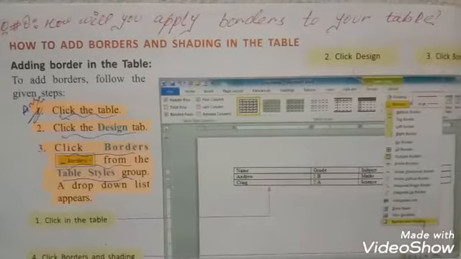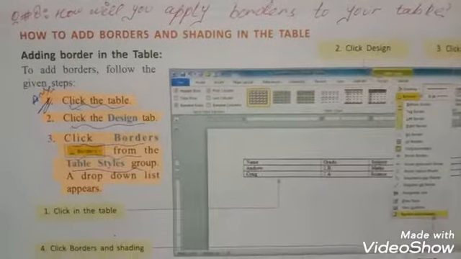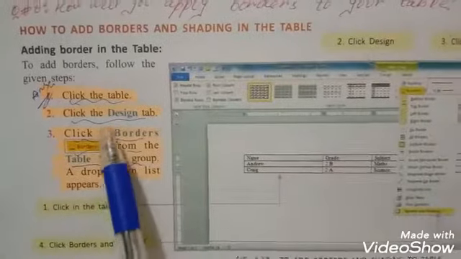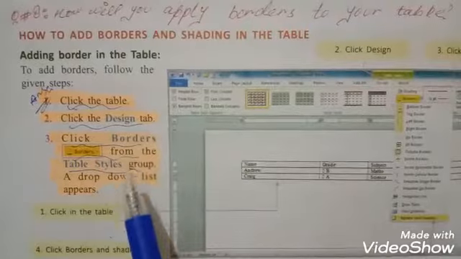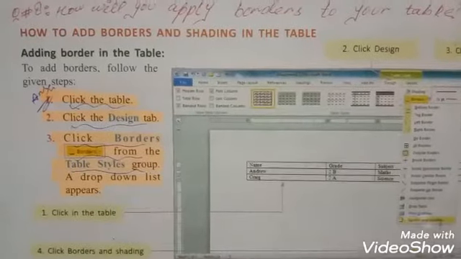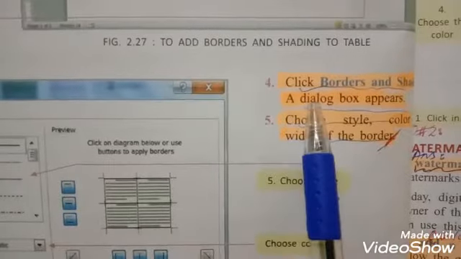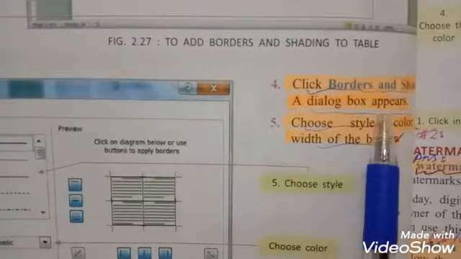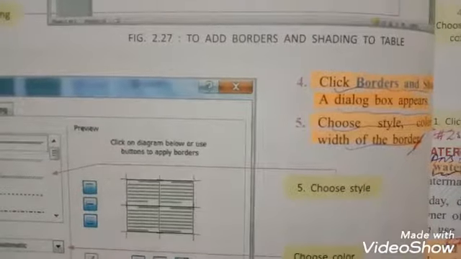Next question is, how will you apply border to your table? Answer: click the table, click the design tab, click borders from the table styles group. A drop down list appears. Next step is click border and shading. A dialog box appears. Choose style, color, width of the border.